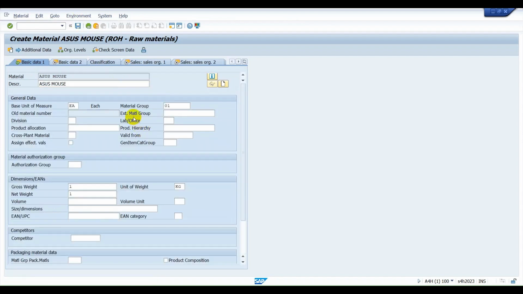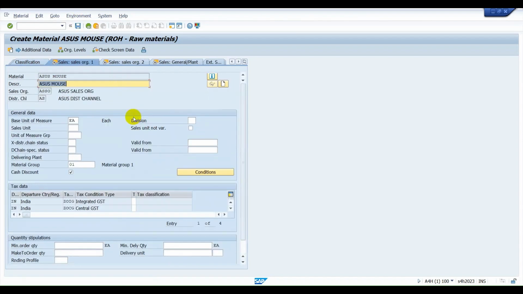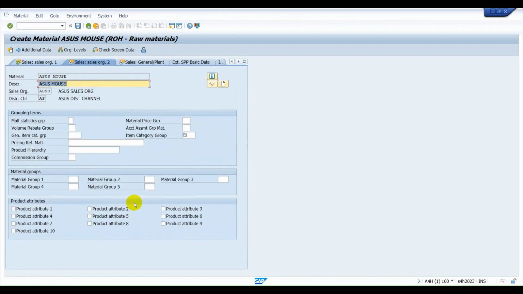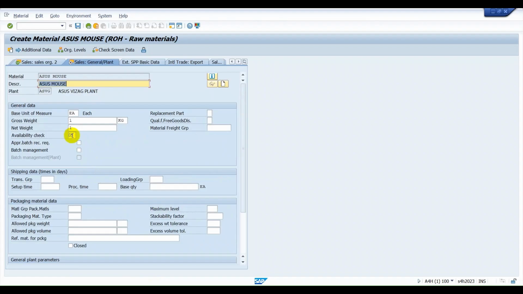Back. Enter. Sales organization we have to enter. In sales organization 1 we enter the tax code. Tax value here we have to enter. Here we have to enter general item category group as normal. Item category group as normal. So here availability check is 01. Loading group is 01, etc.